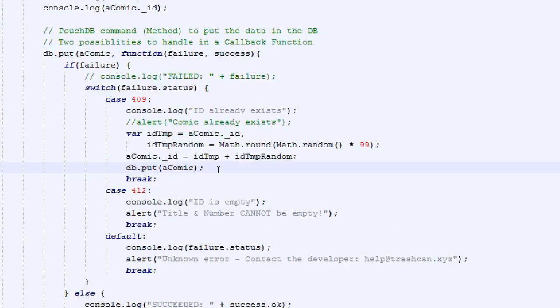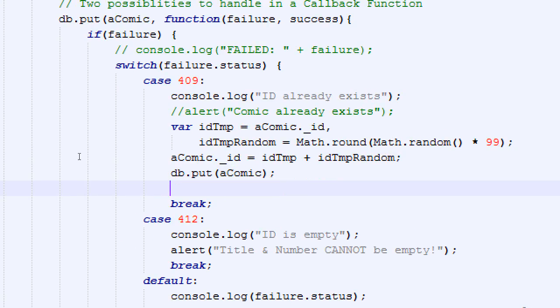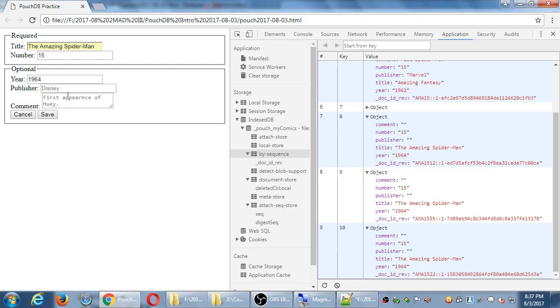After we put the comic, before the break, we'll then say we need to reset that form. If they did type in the name, we need to empty these fields so that they don't type the exact same one again. There's no feedback at the moment visually for the user that we've actually saved anything. So I want to reset the form. I want to clear the form.